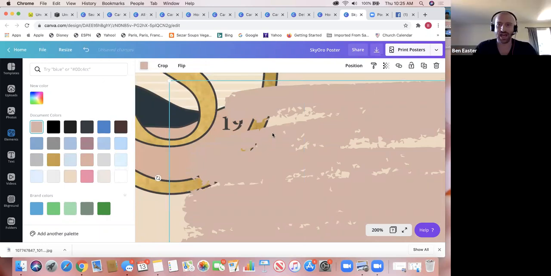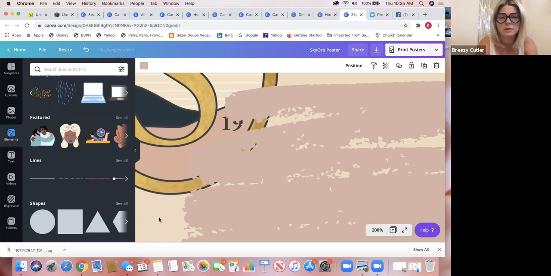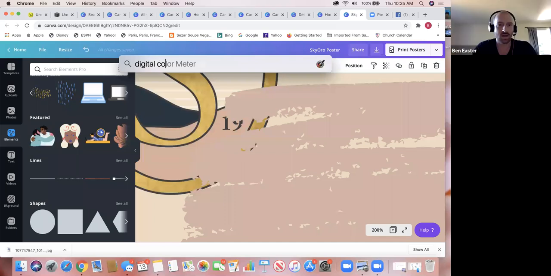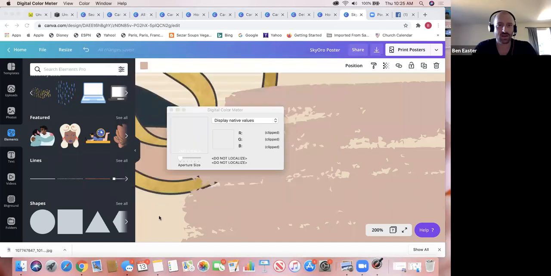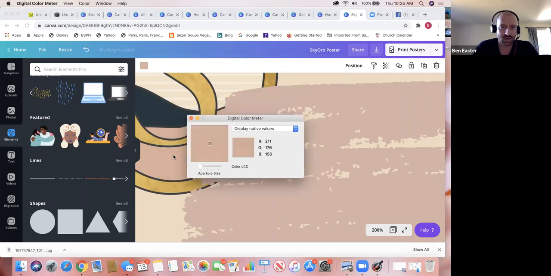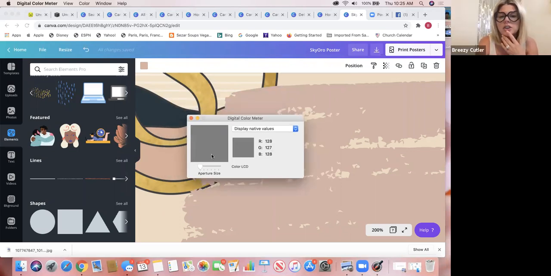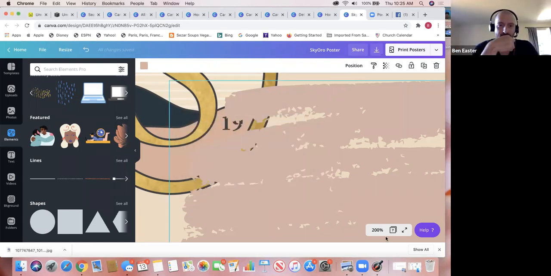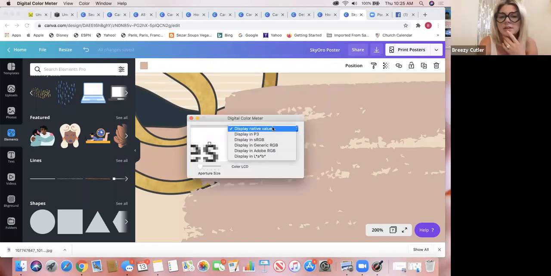There's a hack for that one too, Breezy. I don't know how to do it if you're on a PC, but on Mac, if you hit Command Space and type digital color, you can just hit enter. And now wherever you hover over, it'll give you the exact RGB. Or I think you can tell it to display in hex. You can also type in that RGB there.